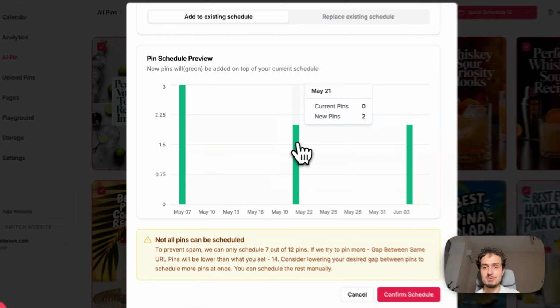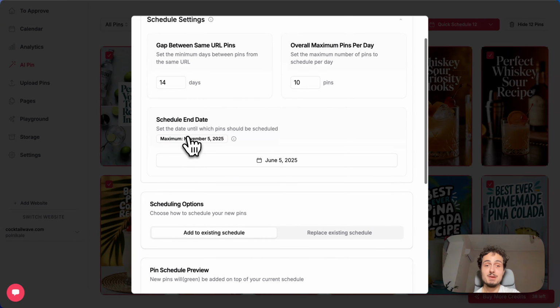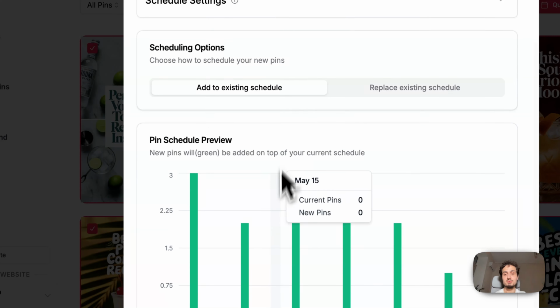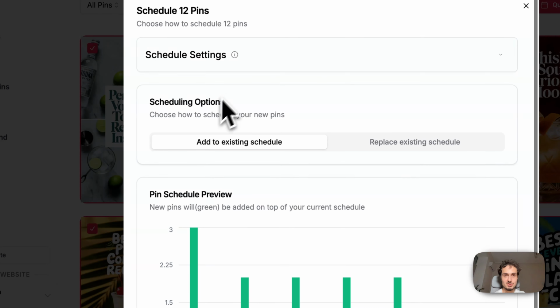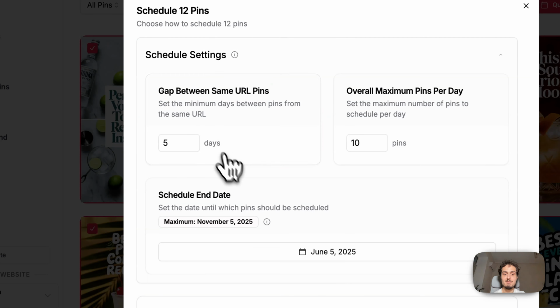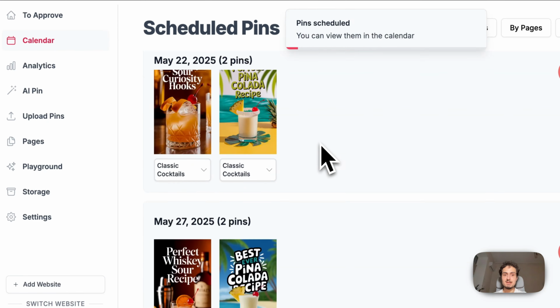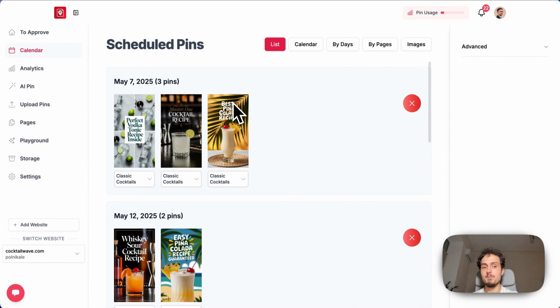Once again, because of the way it works and your settings, it would not be able to schedule everything. But if you want, you can adjust to have like 5 pins per day gap. Then you press confirm schedule. You go to the calendar, and you can see that it's all perfectly scheduled for you.